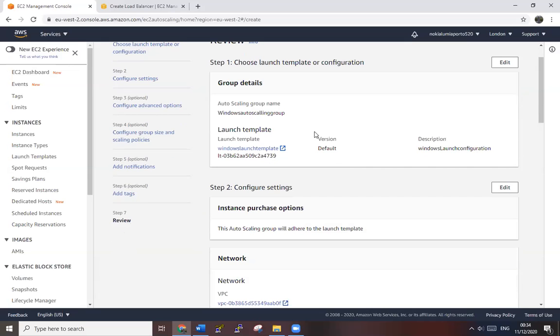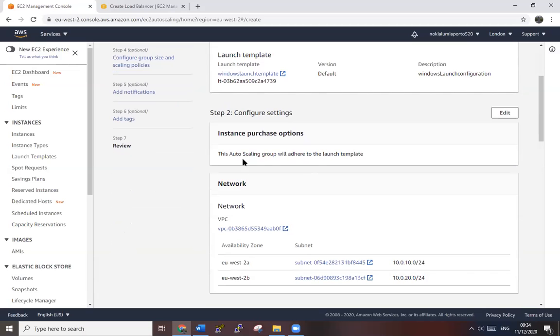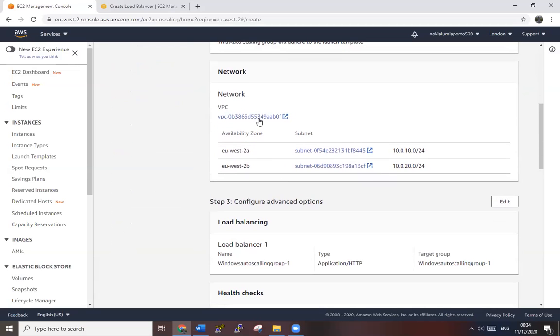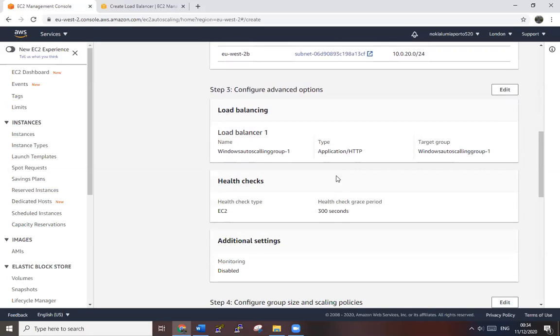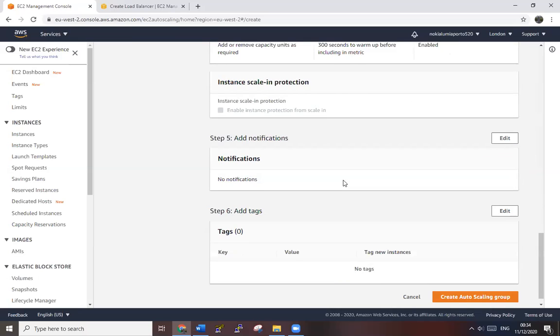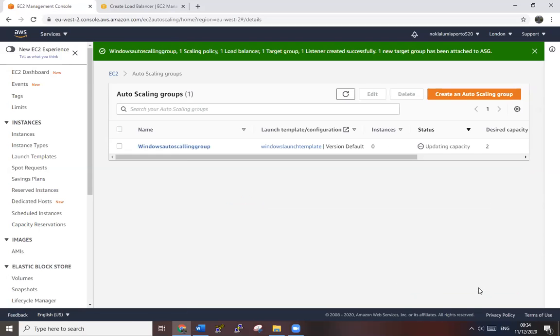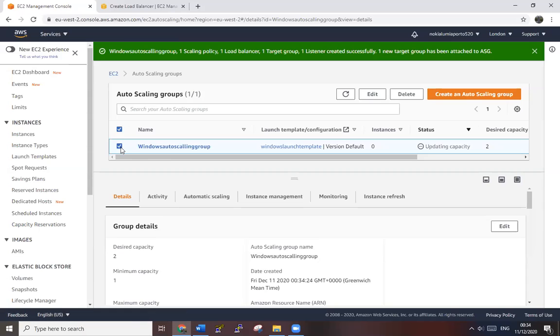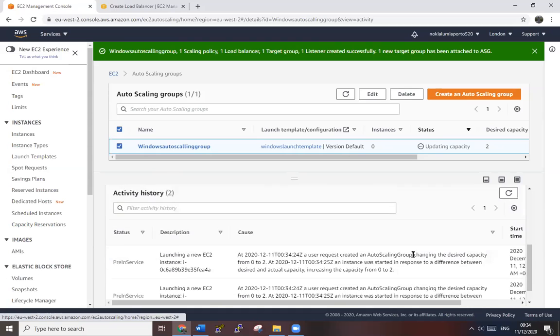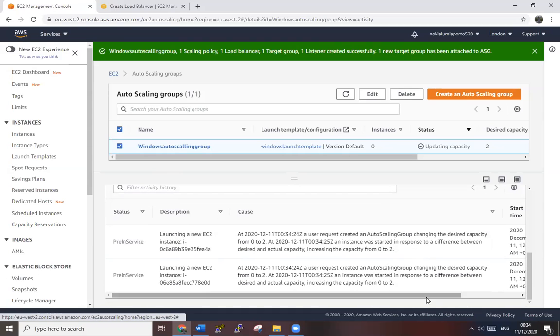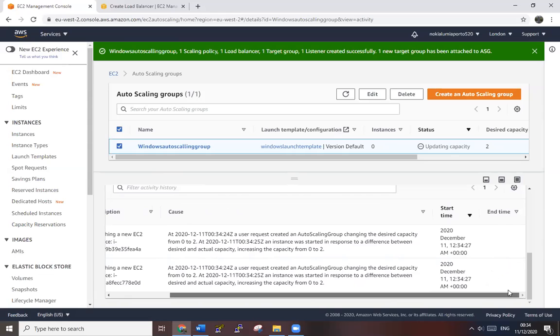This is a review for you. That's your launch template, instance purchase options. I'm going to put the launch template, network VPC and available zones, which I chose, load balancing. So this is all our review, and create Autoscaling Group. Okay, our Windows Autoscaling Group is ready, and we can see in activity what is going on there. So it's too early. It's just starting for now.